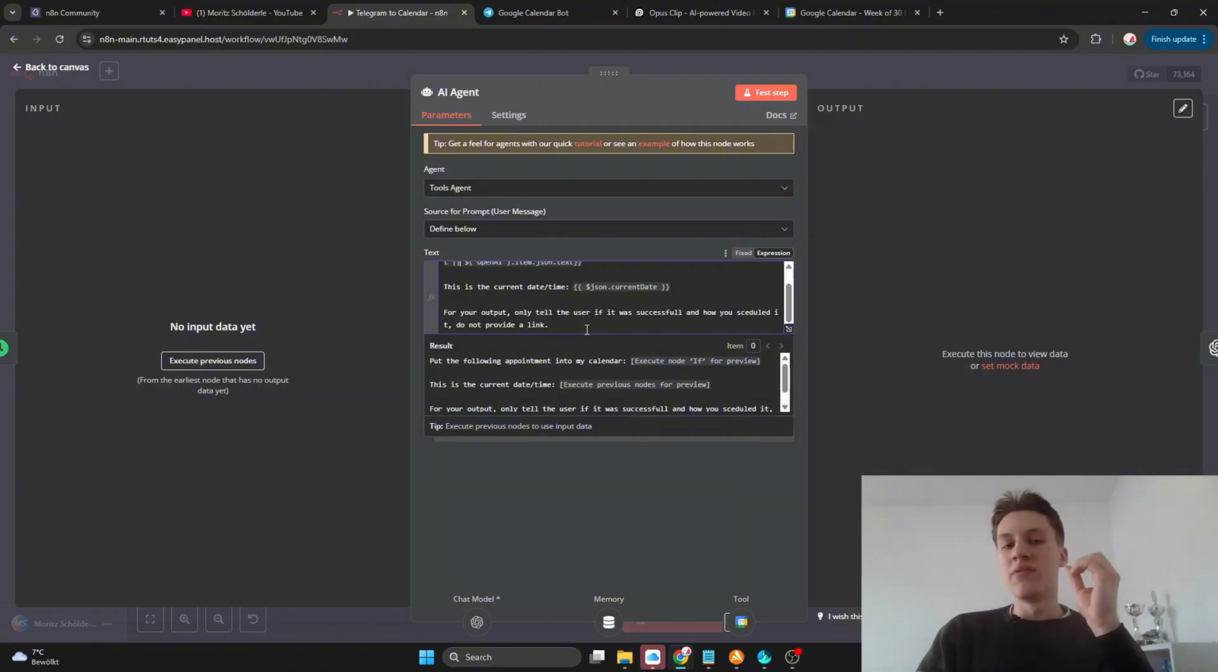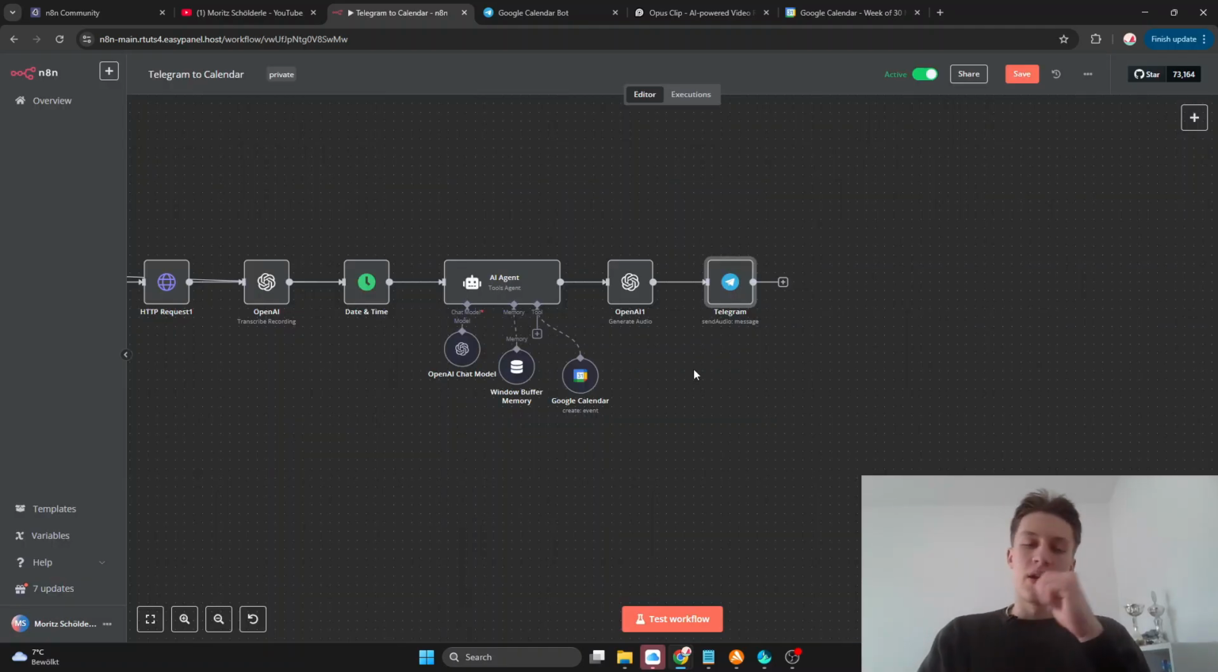So if you leave it for the output for a text message, then this can definitely make sense, because you can just click on the link and it will open up your calendar. But as I told you, we're going to have it respond with a voice message, and that's why I do not want it to provide a link. That just gets annoying.